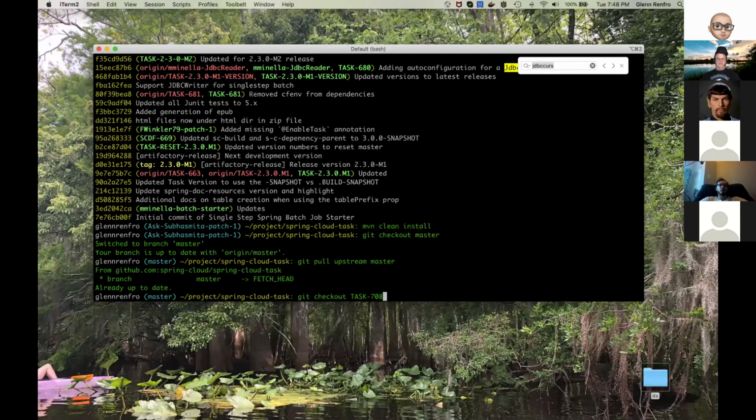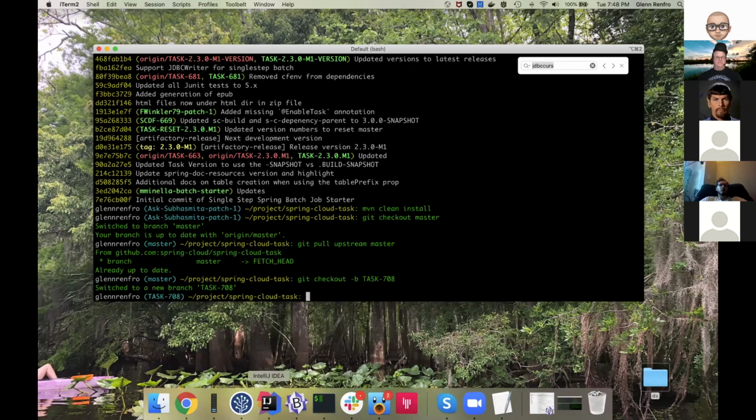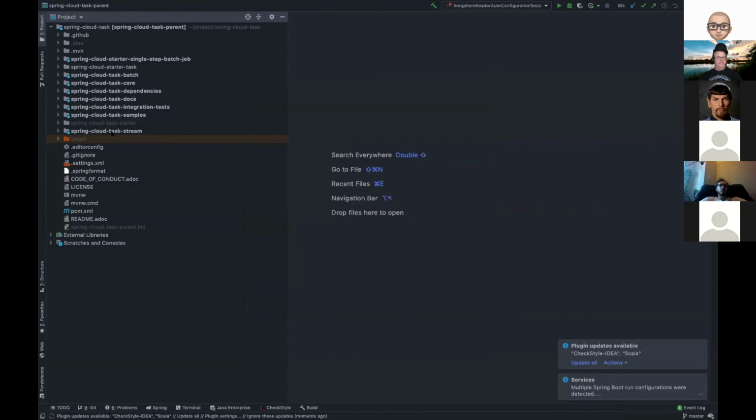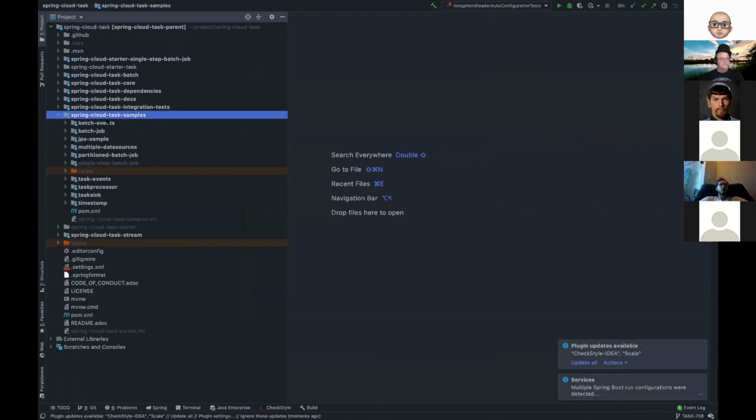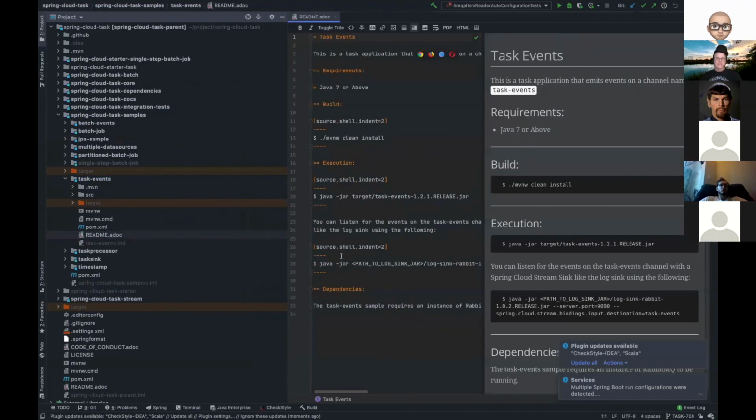And when I do that, I'm going to do a git checkout -b. So I'm going to create a new branch, right? My feature branch, yay! And then I'm going to pull up my IntelliJ. And from my IntelliJ, I am going to go to the Spring Cloud Task samples. I'm going to find task events. I'm going to find that naughty README, and I am going to fix it. Java 8.